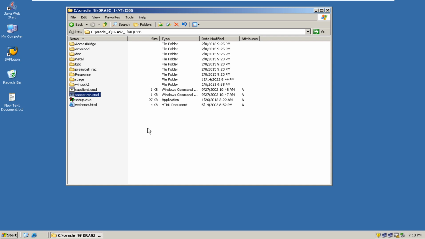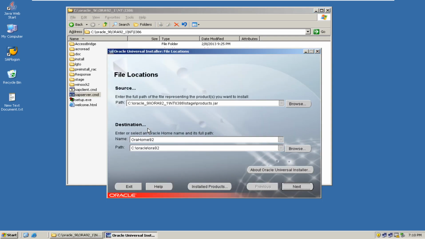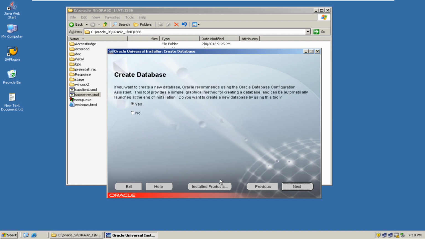It will open the installation wizard. Now it is creating the Oracle folder, and under that the Oracle 92 subfolder. This is my Oracle home, meaning all your Oracle software will go and sit there. Next. Create database? I am not creating the database, only installing the database software. By using this software, I am just installing the skeleton. Later I will build the database. So as of now, say no. Later we will build the database. Next.